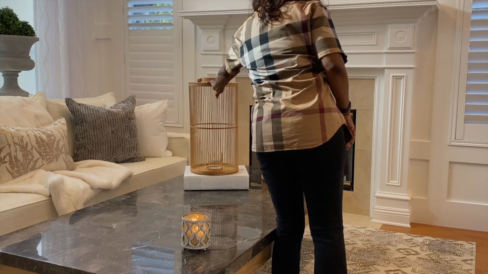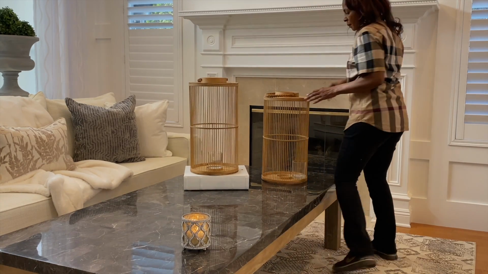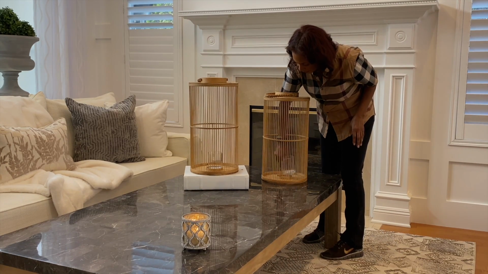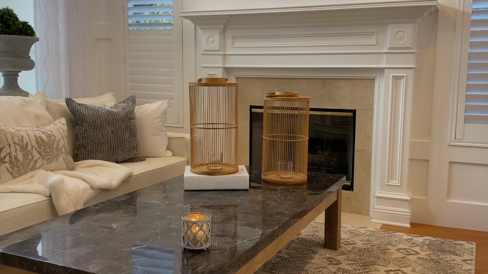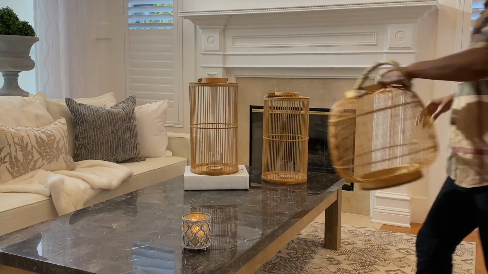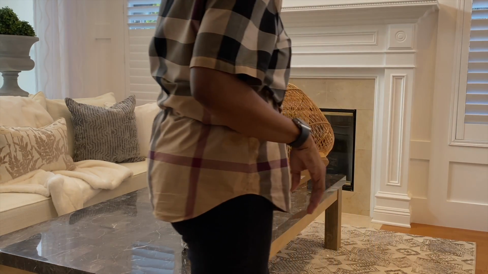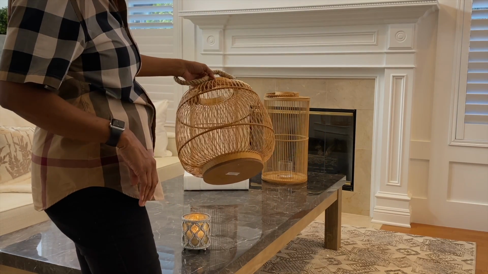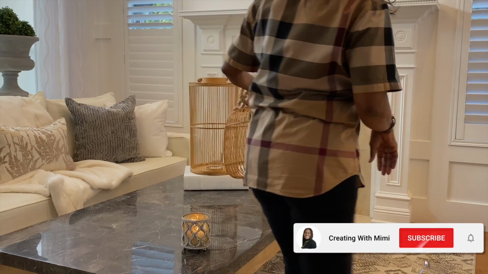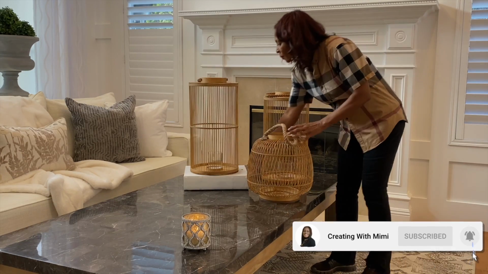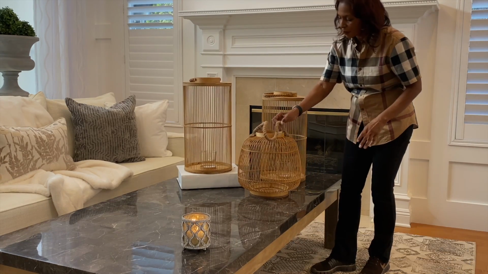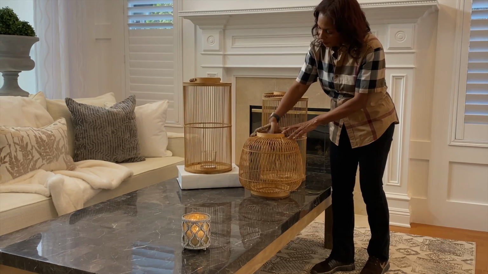It was from a haul that I did some time ago from Home Goods, and these are some of the items that I picked up. 2 of these lanterns on the cocktail table, and then I'm going to elevate one just to give it a little bit more interest and texture, and then I'll bring in a 3rd basket, which is a different size, and it creates more interest.